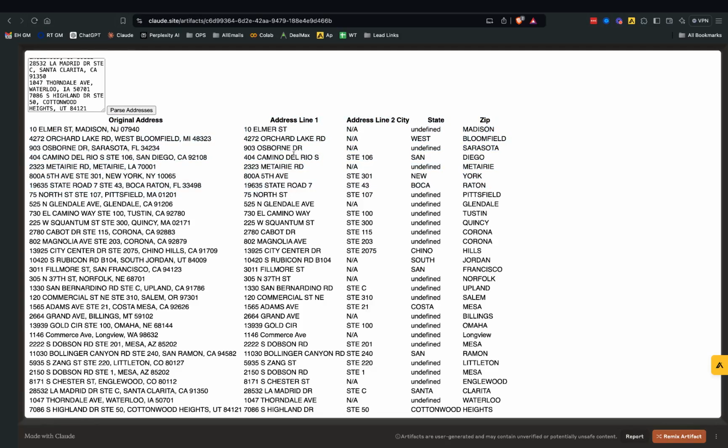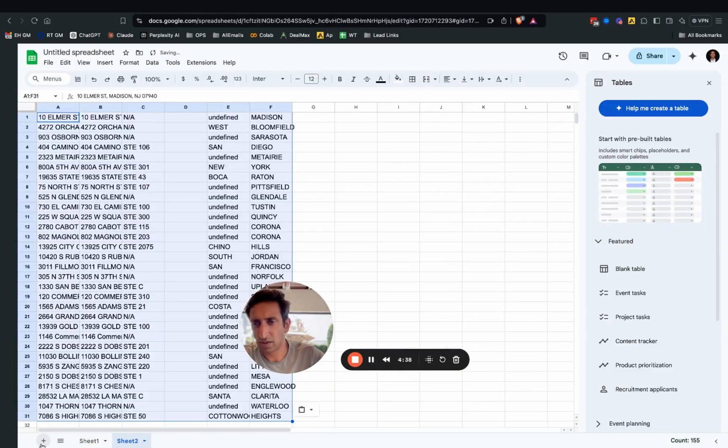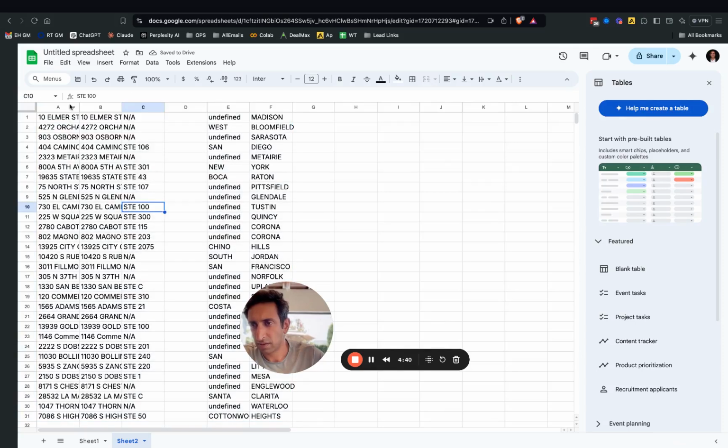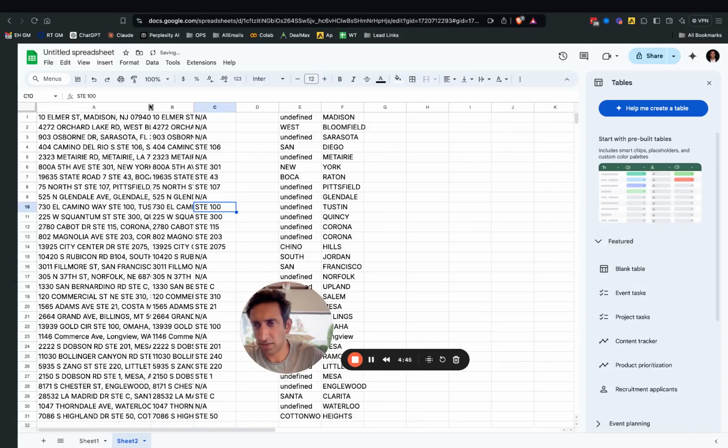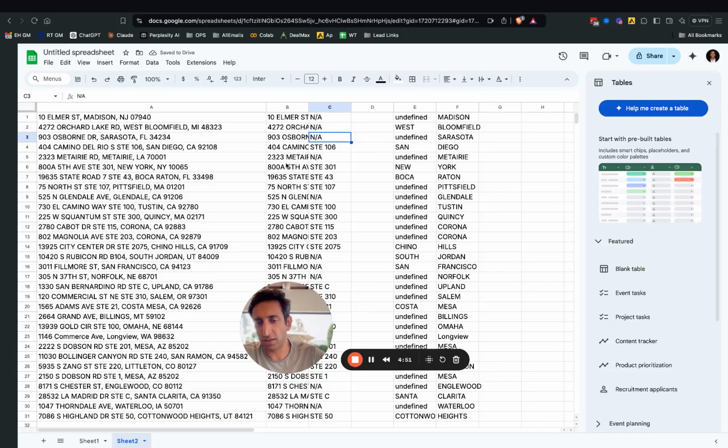So now I can copy this new table into Google Sheets. The original address, followed by address line 1, address line 2. So it's a data cleaning job that just became a lot easier and systematic that you couldn't do before.